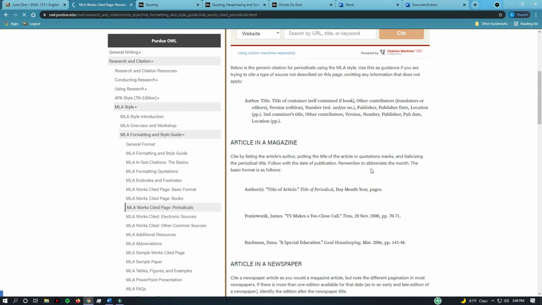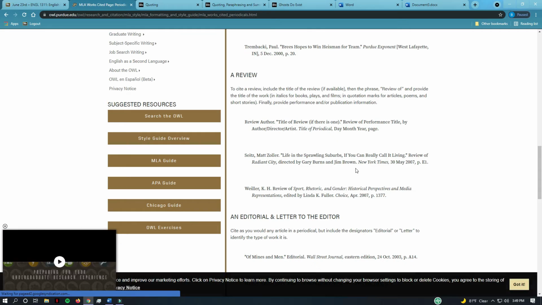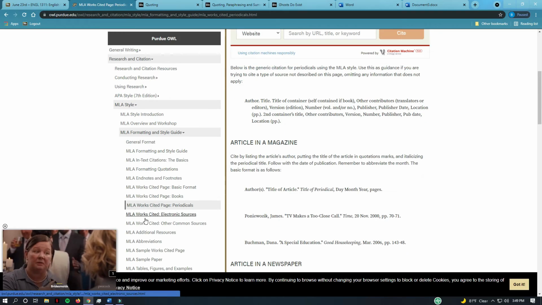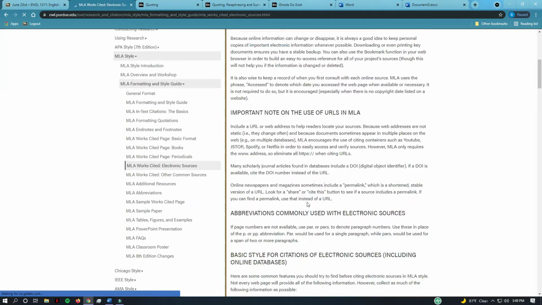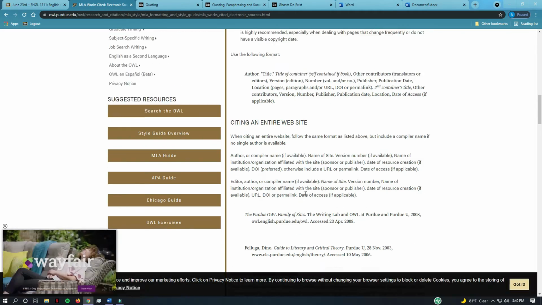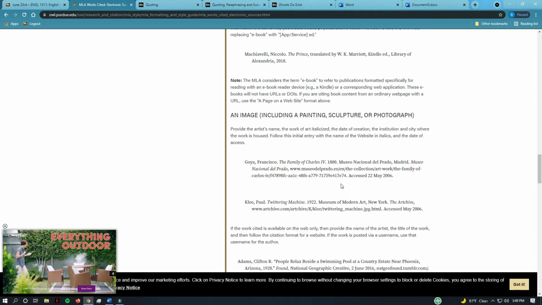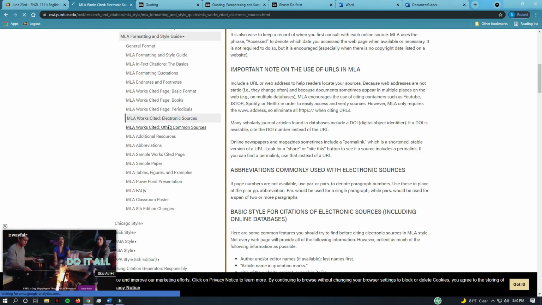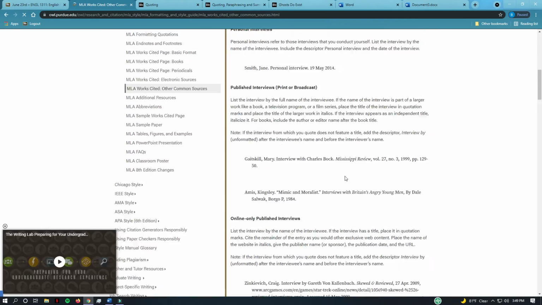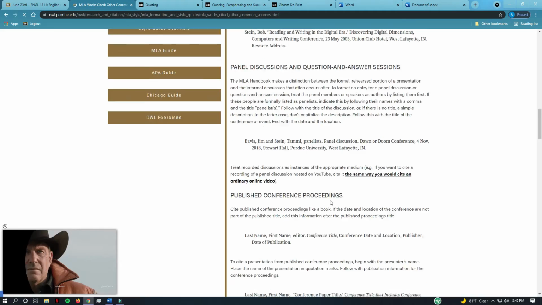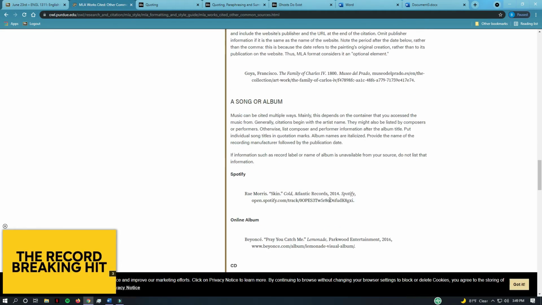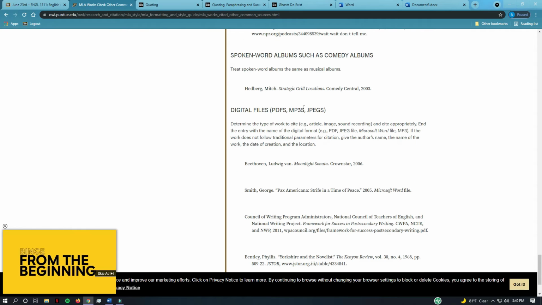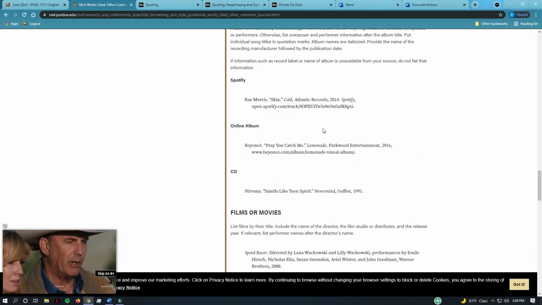Periodicals, that's like encyclopedias, dictionaries, newspapers, magazines, reviews, editorials. Electronic sources, that's going to be like websites and magazine articles on websites, pages on websites, ebooks, images, things like that. Other common sources are going to be like an interview, a podcast, speeches, panel discussions, paintings, songs, films, movies, PDFs, MP3s, JPEGs, that kind of thing.